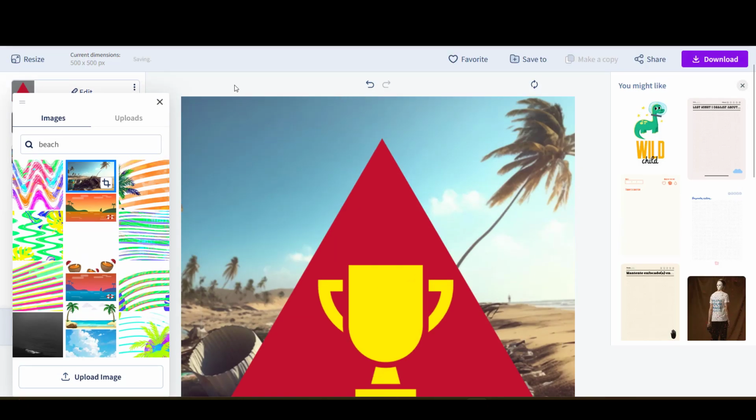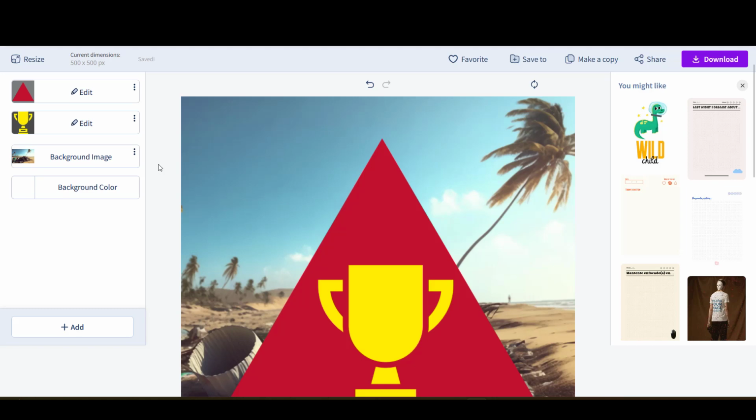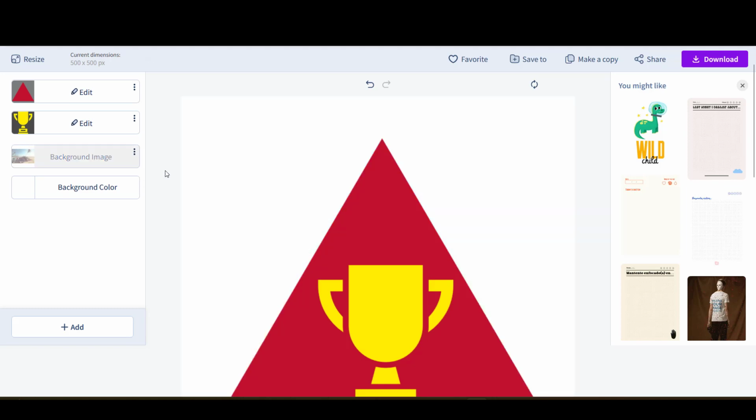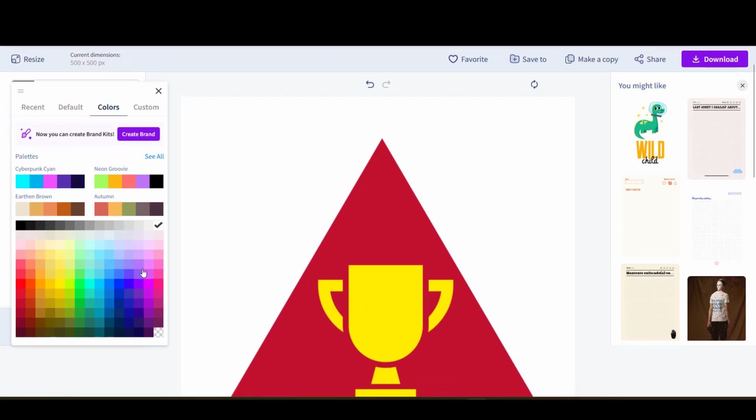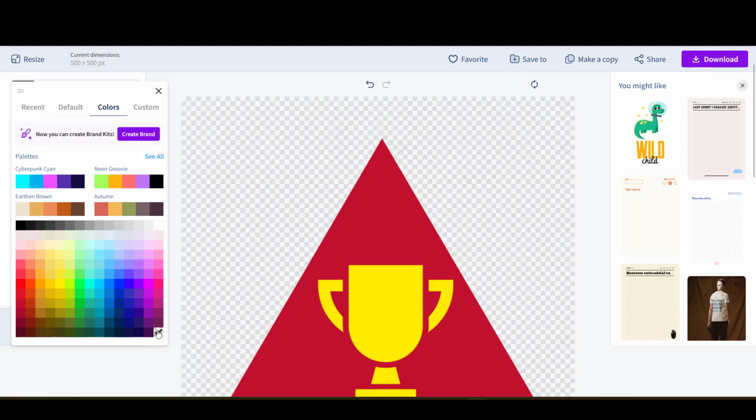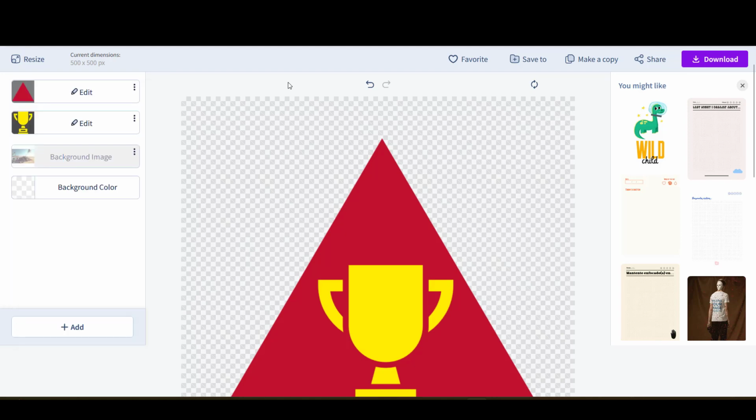But in this, let's click away. In this example, I'm going to delete this or hide it, and I just want to make sure the background is transparent for our design. So we go to color background, and then we select this checkbox color. We select here, then click away.